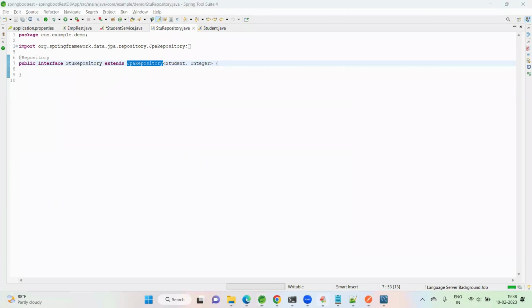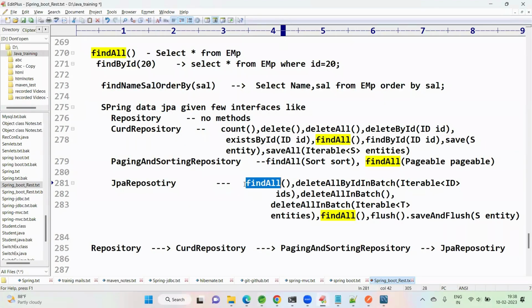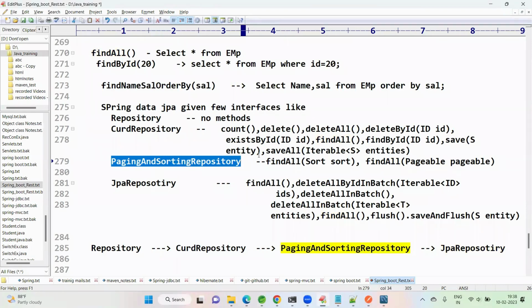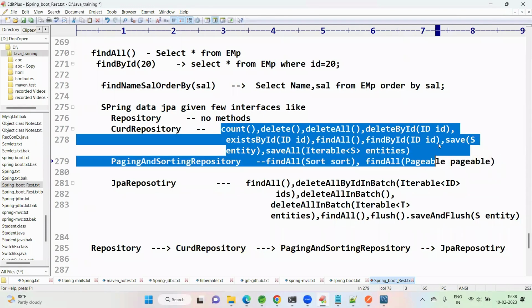In the JPA repository, all these methods are there. Again, JPA repository internally extends paging and sorting repository, so those methods also come. And paging and sorting repository extends CRUD repository, so CRUD repository has these many methods. That is the reason all these methods are coming to our custom repository.